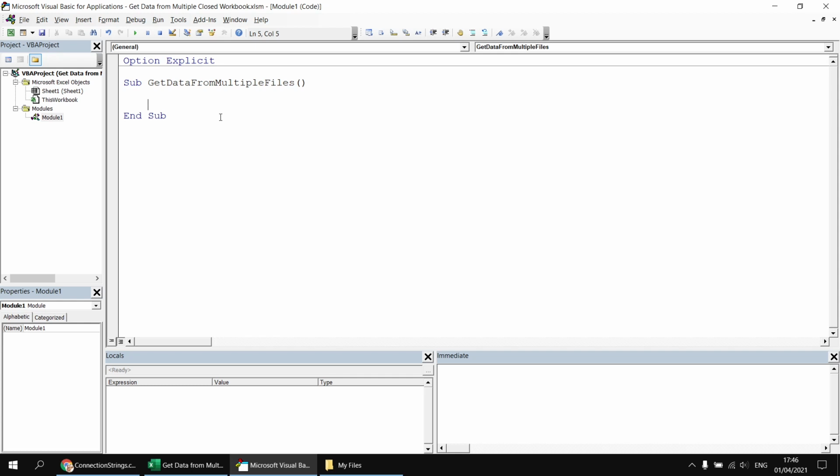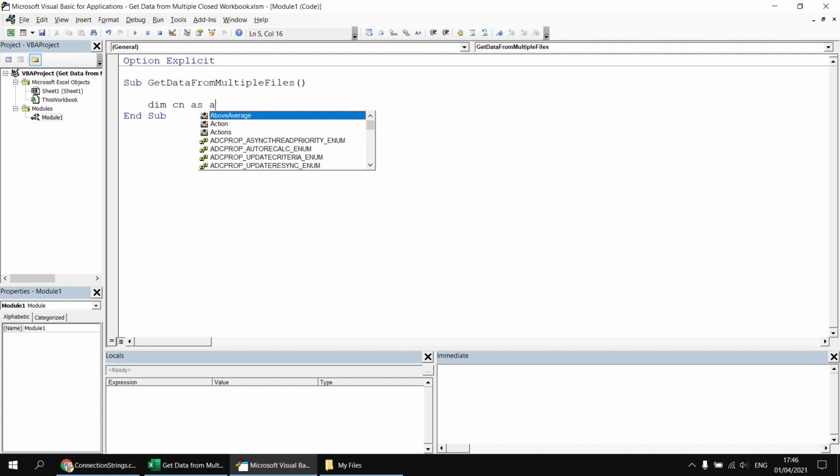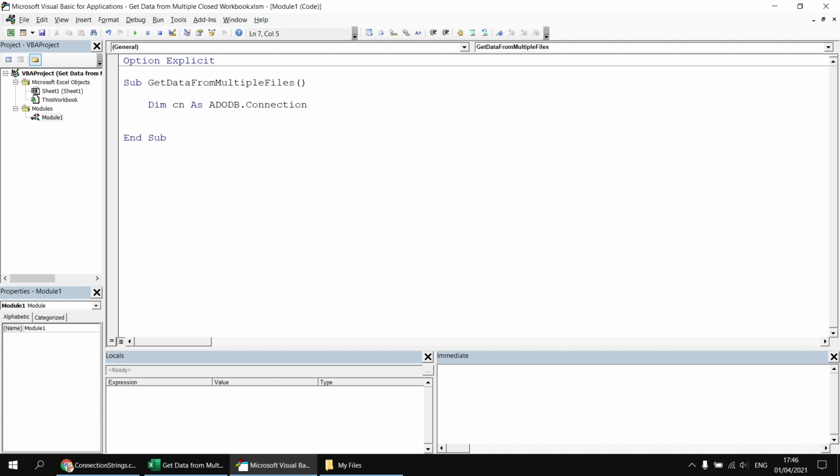The first object I'm going to create, the first variable I'll declare, I'm going to say Dim cn As ADODB.Connection. So that represents the connection to the files that we're going to create one by one. And I'm going to create a new instance of that connection object by saying Set cn = New ADODB.Connection.